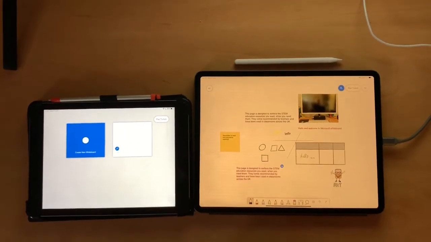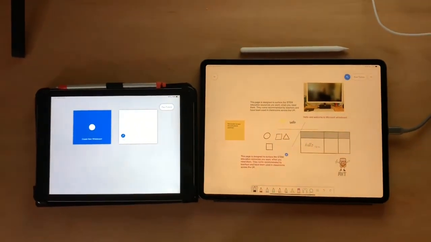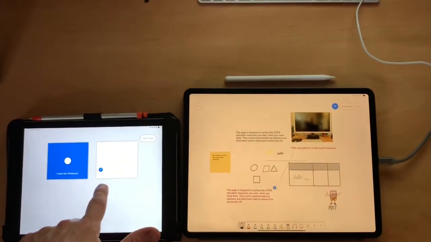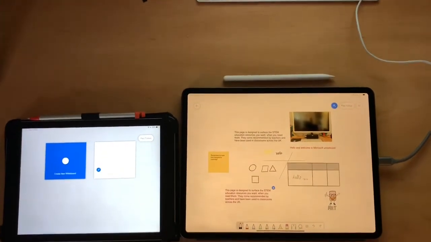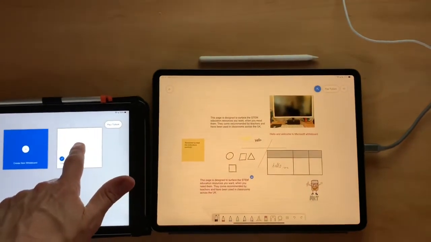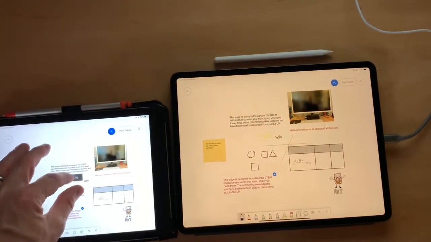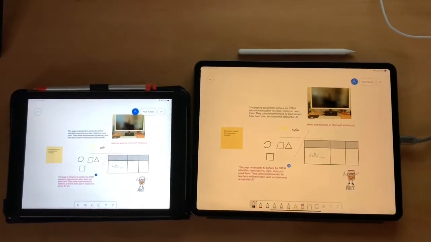So I have shared this link across to another iPad. I've just opened the other iPad up, and as you can see here, there is a blue dot which tells me that there is somebody in this iPad and it's being shared in this whiteboard, sorry. So I'm going to click on it and open it up, and what you should see is it is the exact whiteboard that we have got on the other side.